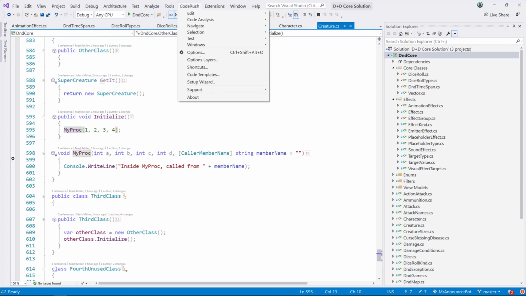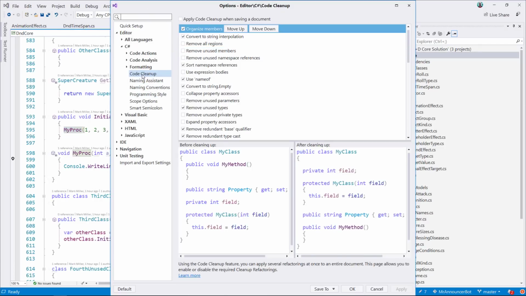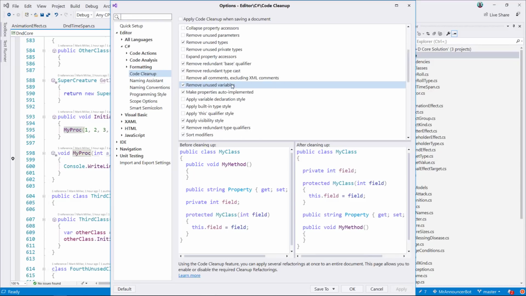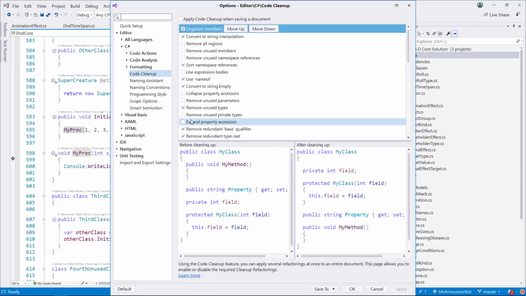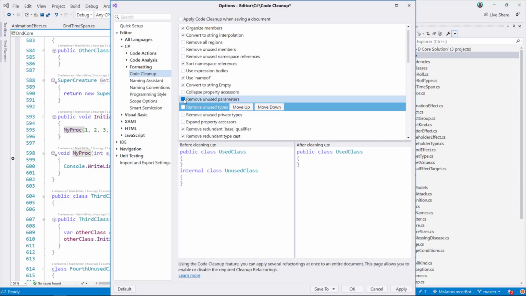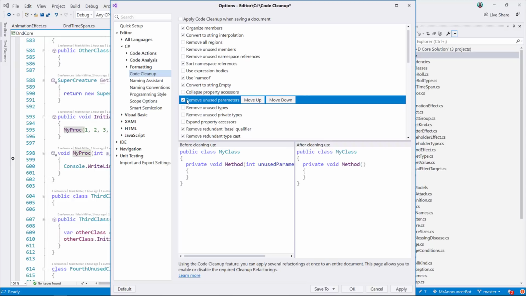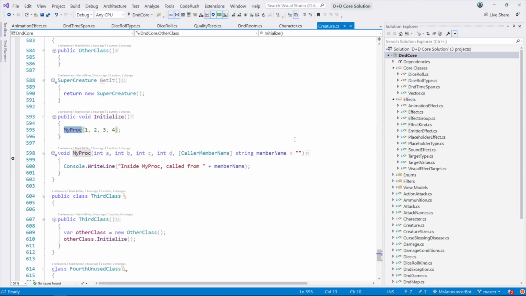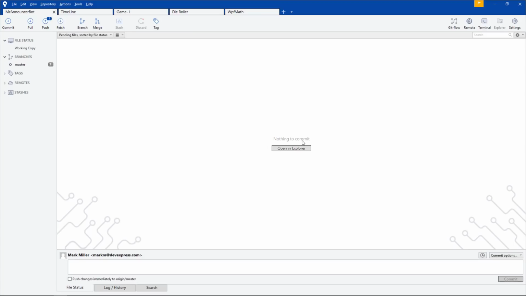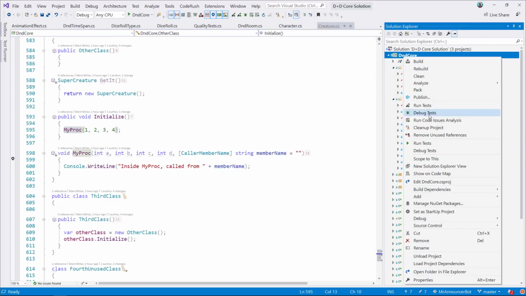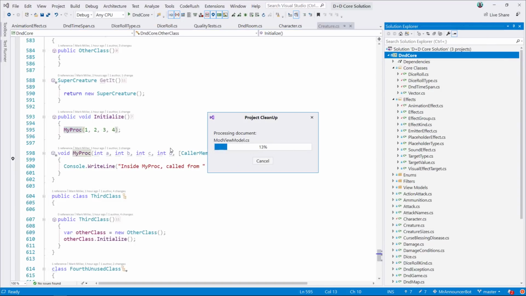So let's go into CodeRush options. Now what I'm showing you is part of code cleanup. You could actually do this as well right in the command line at the problem area. But if you choose to turn these options on, you can come in and remove the unused parameters. So I'm going to turn that on. I'm going to clear the remove unused types, so we'll keep all the types, but we're going to remove unused parameters. All right, let's just double check. Come over here, nothing to commit. Excellent. And now we're going to come in here and clean up the project.